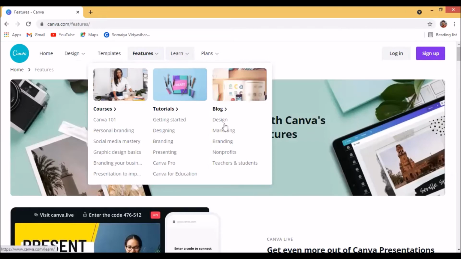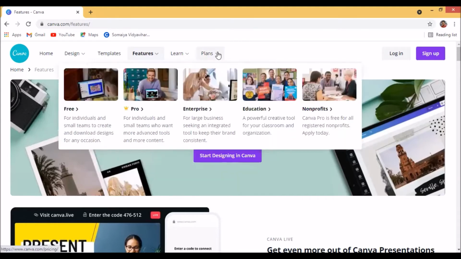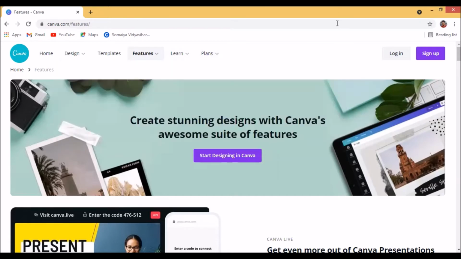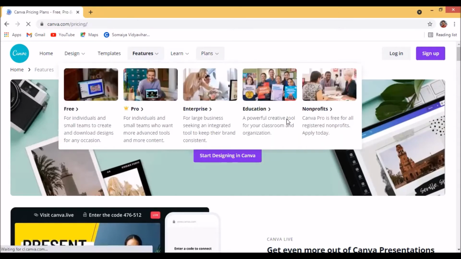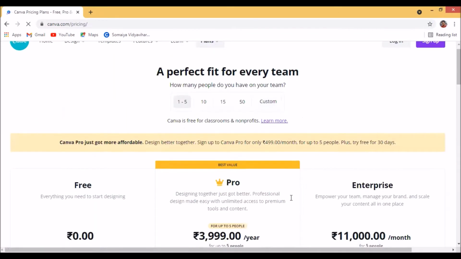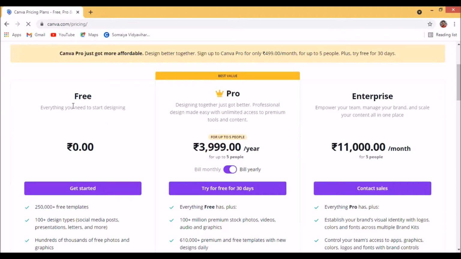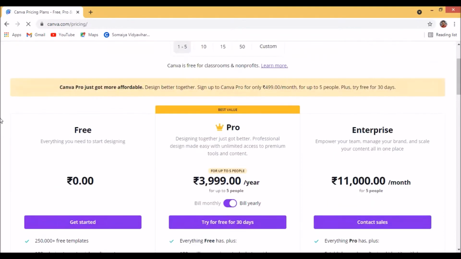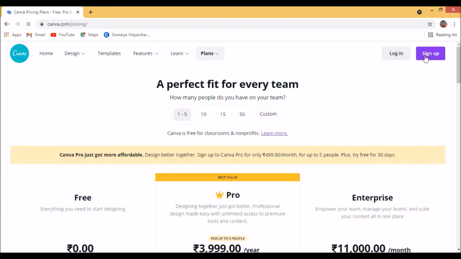You can see the options available. You can learn about blogging and different design and branding. And obviously there are plans available. Right now we'll be talking about only the free plan, and definitely if you go for a paid version, you will get extra benefit out of it. There is also a version for educators, and you can see this is the free version, paid version, and for the companies. So let's go to the basic discussion.